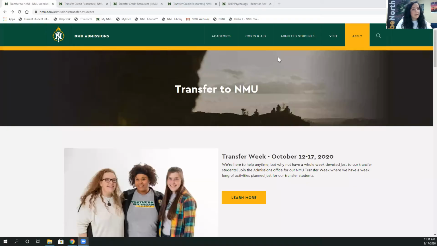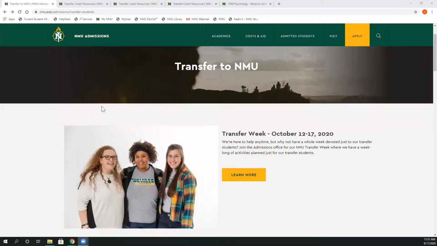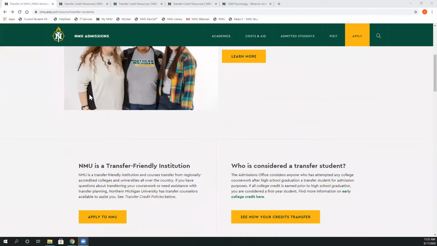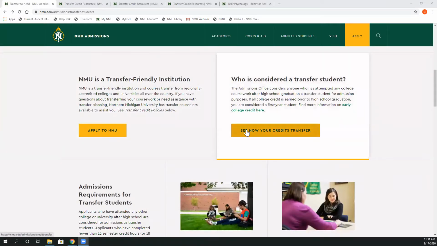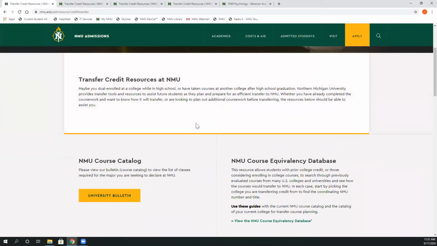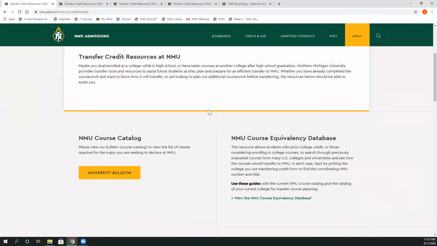And so first things first, I'm gonna go ahead and share my screen with you. And so first of all, from the NMU homepage, you can either use the search bar to type in transfer tools, or you can just type in nmu.edu/transfer from your browser. Once you're here, you'll want to scroll down and click on the yellow button that says see how your credits transfer. From here, there are several different links that will help you gather the information that you're looking for.